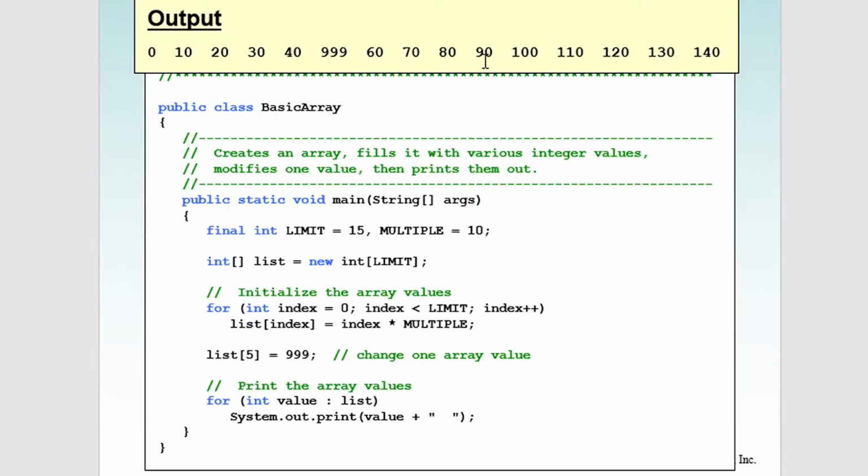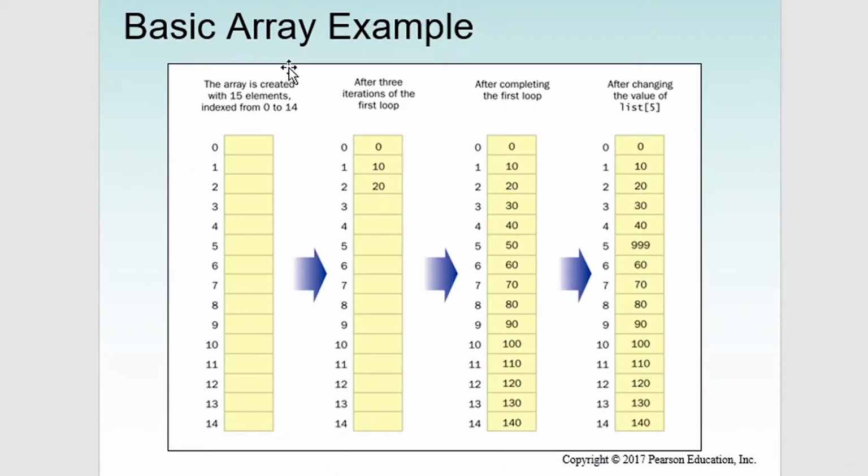And here's the output. Here they're showing what happens in an array in the for loops. So the first thing that happens is after you declare an array, you have an array that could hold 15 items, 0 through 14. There's no data in any of these items. Then when they go into the first for loop, they add values. This is what the array looks like after it's been iterated 3 times.